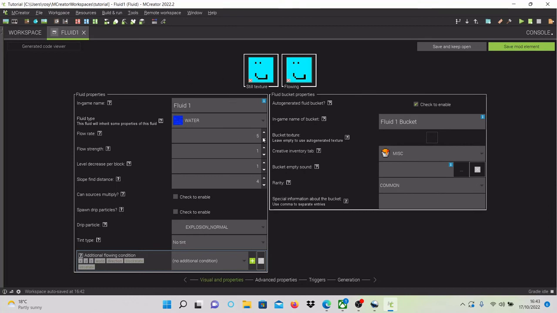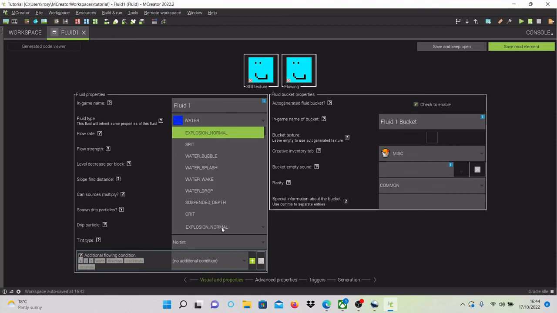I won't show you gameplay yet, but I'll show you one at some point. The flow strength, like how far does it go, and then level decrease per block. So how much does it lose? How much amount does it lose per block? So you want it as low as possible if you want a good one. Slope find distance. So you know, when say if you place water, it will start flowing towards a slope. Same thing. It's just how far will it flow to find a slope. Now, can Source mod fly? Well, can it? Do you want it to? Does it spawn drip particles? Yeah, okay. Drip particles. I don't know.